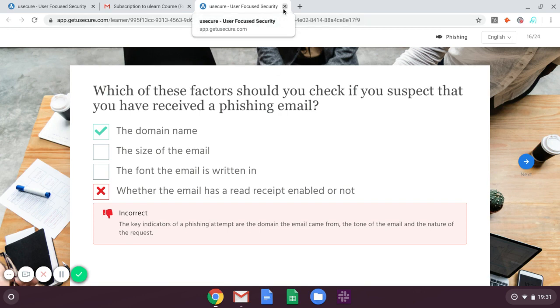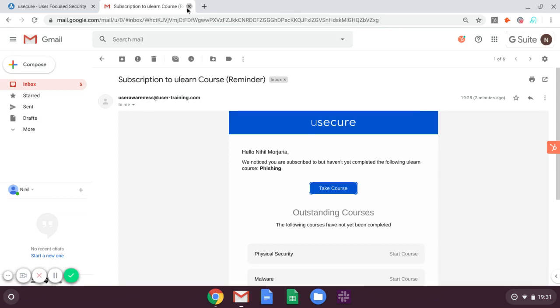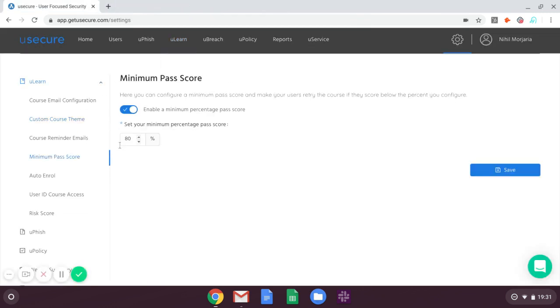So at the end of the module, they will get a score out of 100%. We can set a minimum pass score as well. So if they don't get 80% or 70%, for example, they'll get taken back to the start of the course and then get a new set of questions.